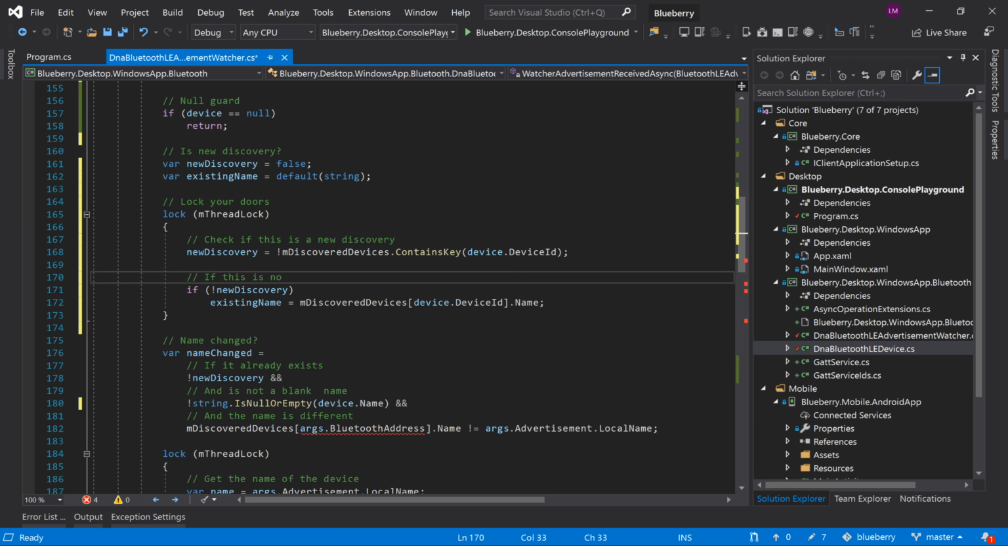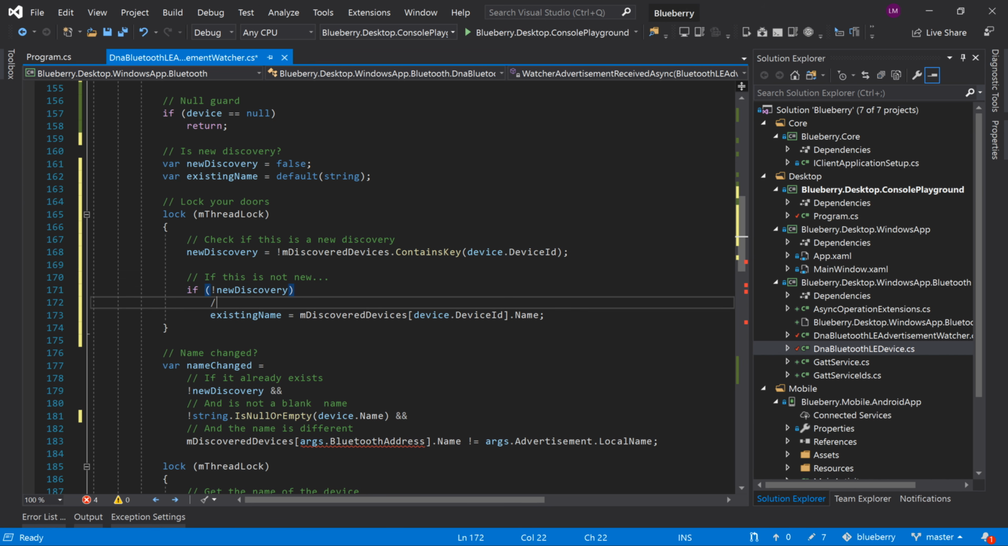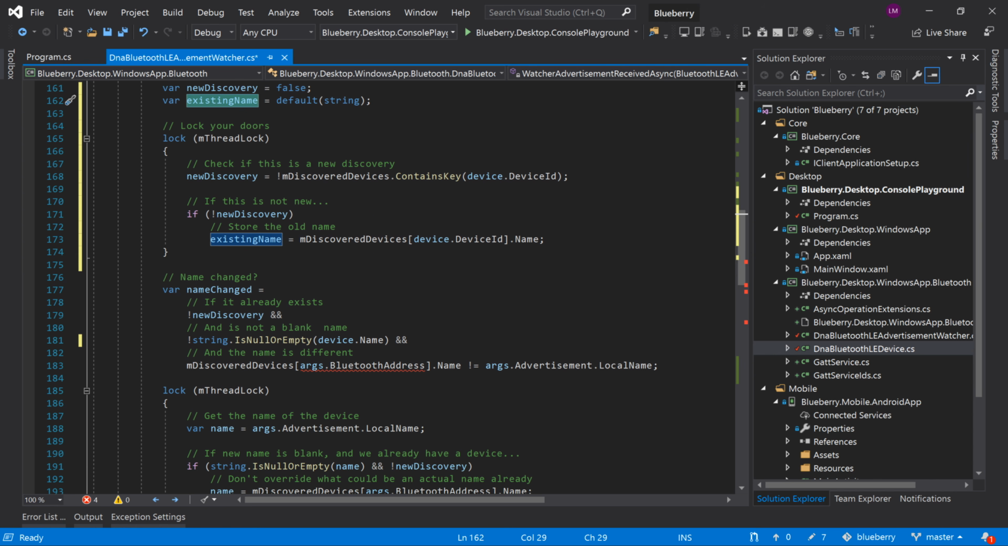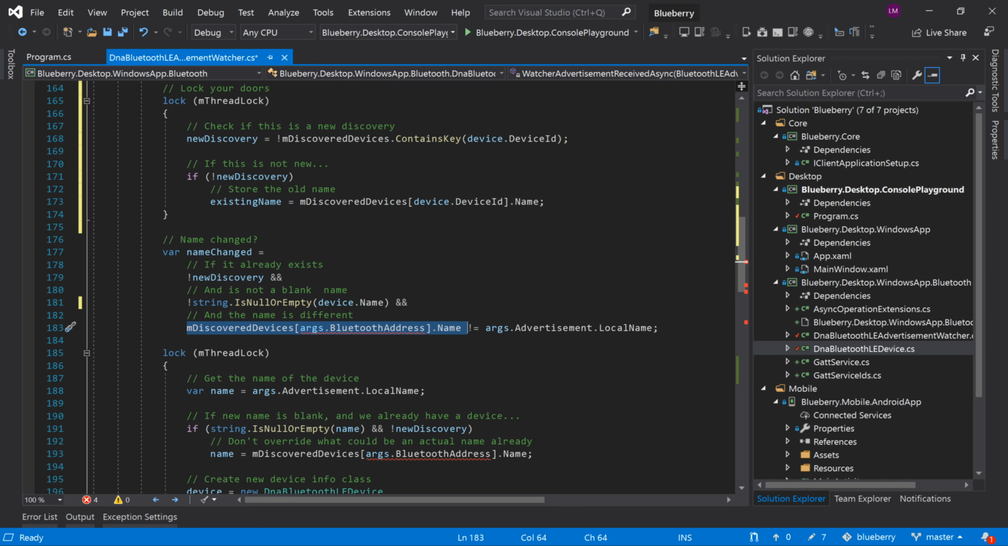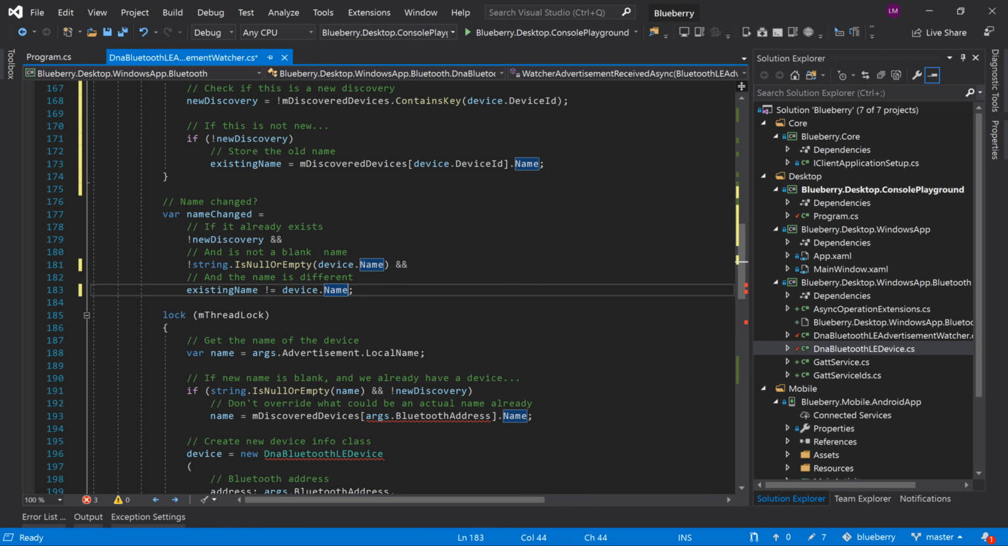If this is not new, store the old name. Now we've got existing name we can have, and this would also not have been thread safe here. So this is also not thread safe. It's very easy to break thread safety without realizing. So that's actually another thread issue there that we had. And if the name's different, so if the existing name is not the same as device.name, so I believe that's now correct.